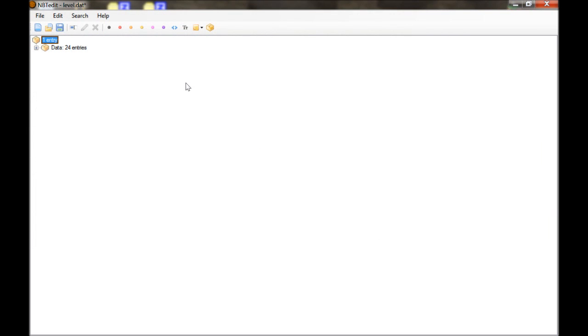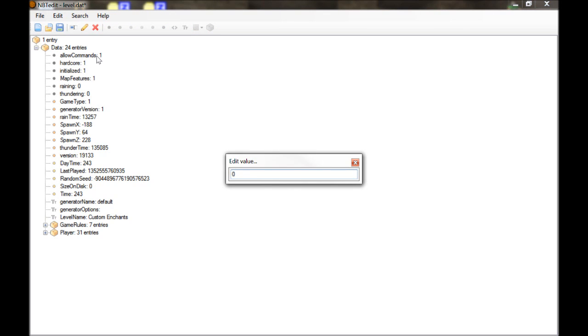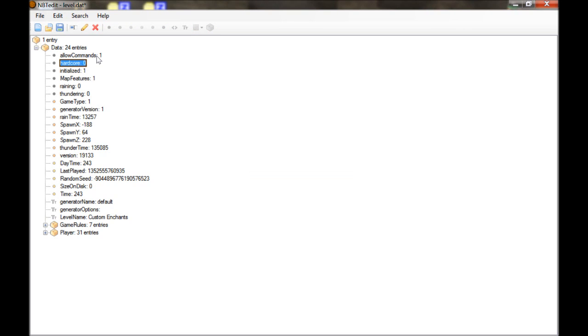Now you will want to expand the compound named Data, which looks like a yellow box. You will now see a lot of information about the world you are editing. If you want to change any of this, I would recommend researching before editing the values to make sure you enter within the parameters. To make a change, just double click on the entry and you can change the value like this.